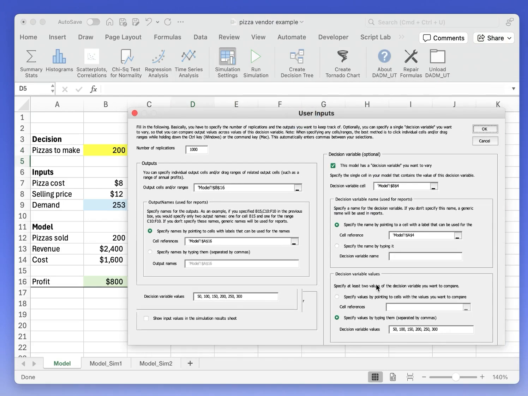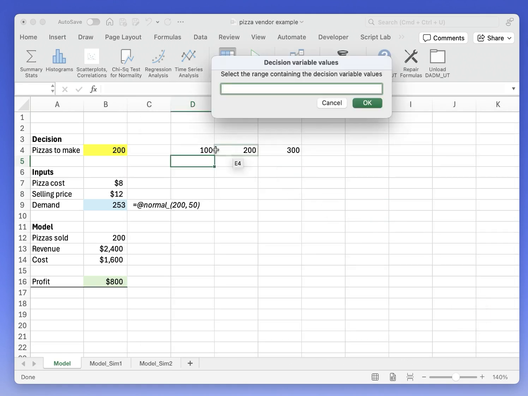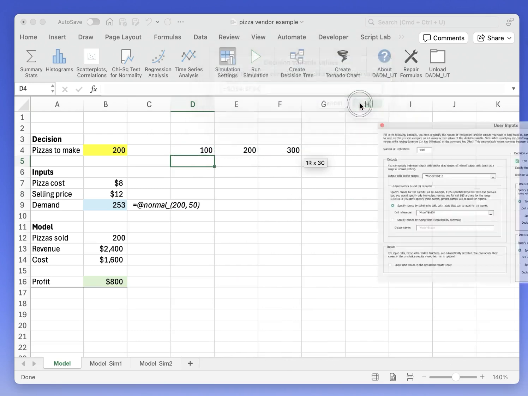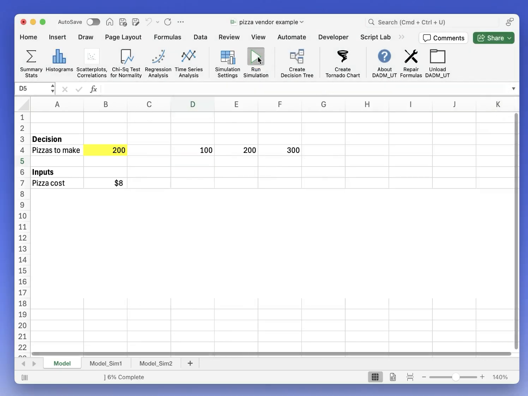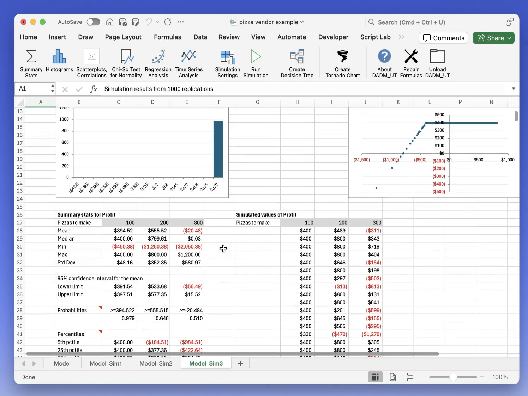And now in the settings, I'm going to use the specify cells. And so I'm going to select those three cells that have the three values I'm going to run. Okay, now run that. And now we have our results with those three values. And that's how to use the decision variable feature of DADM.